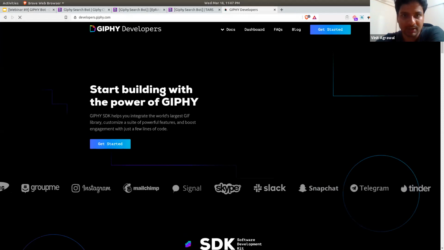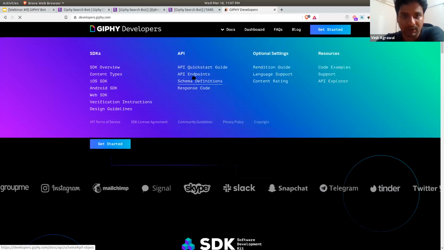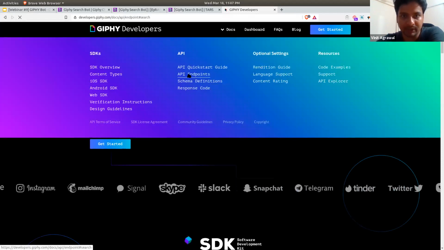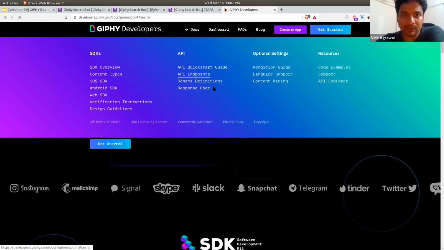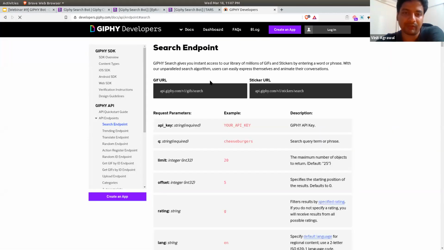Now within this, if I go inside docs and go into API endpoints, we'll get to the page that has all the information we need to do this integration. This might look like technical stuff, and to be honest, it is a bit technical, but I'll show you how to do things very easily.